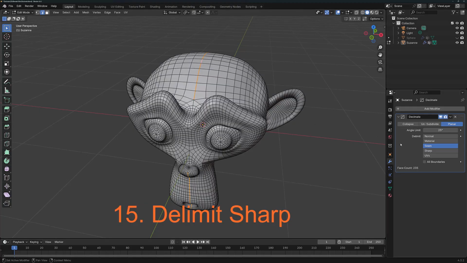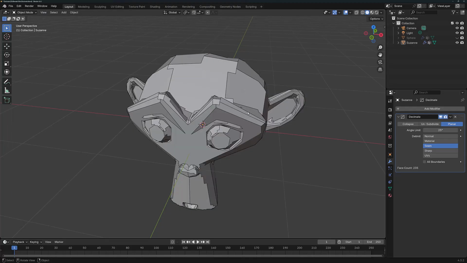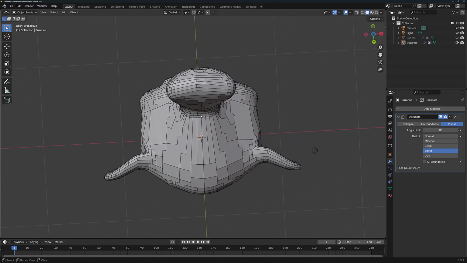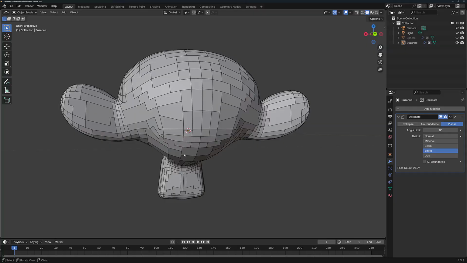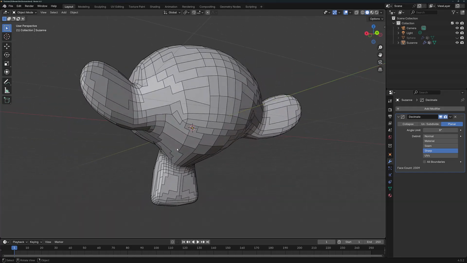The sharp delimit option operates in a very similar manner to the seam option. The only difference, as you might have guessed, is that we would need to mark edges as sharp instead of seams for this to function. So if I first of all change this from seam to sharp, and I'm just going to reduce the angle limit back down to 8 degrees, you can see that we lose that edge for the most part going along our model. A bit of it is still maintained, but that's probably still just the Decimate modifier itself attempting to maintain geometry where appropriate.